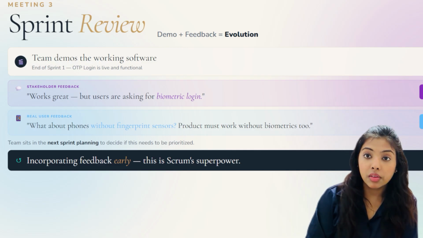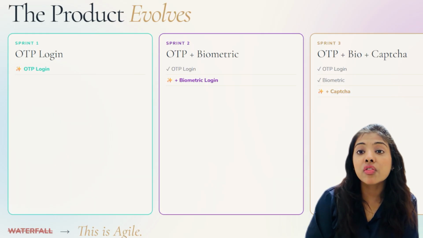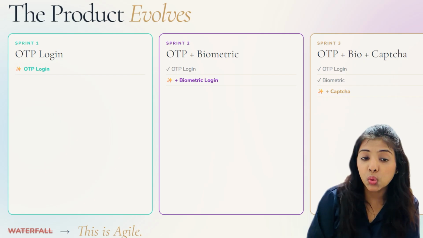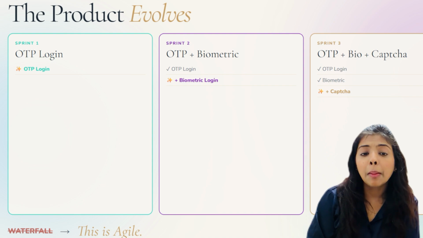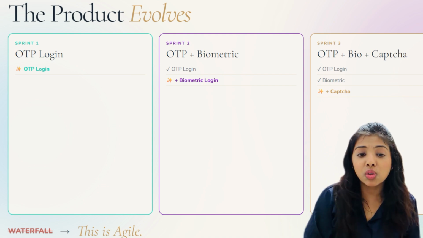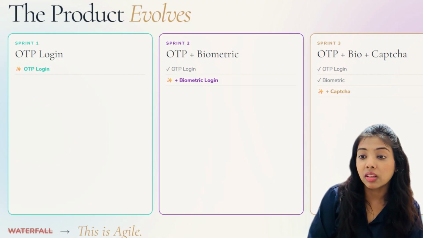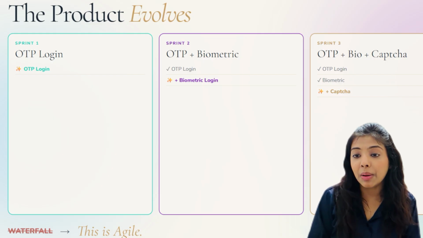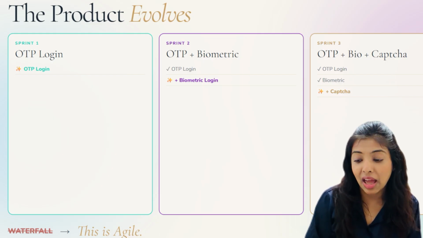Let's make one thing clear. The increment will change in every sprint because feedback is shaping it. For example, sprint 1 was about OTP login. Sprint 2 is about OTP plus biometric logins. Sprint 3 might be about OTP plus biometric plus captcha feedback. So this is not exactly a waterfall model. The product is evolving based on real user needs, real feedback, and not just a fixed plan.